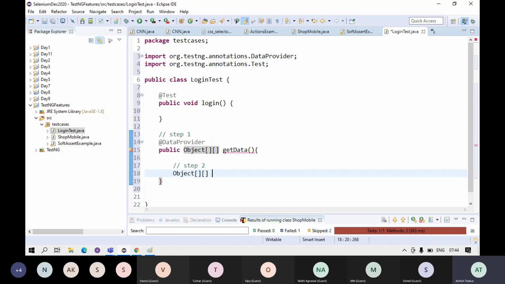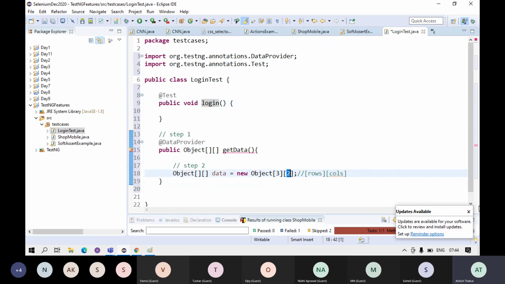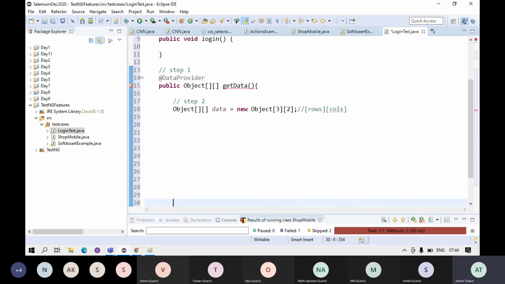You have to write object array data equals new object array with, say, 3 rows and 2 columns. So you have the rows first and then the columns. 3 rows means that I want to run the test 3 times, and 2 columns means that the test has got 2 parameters, say username and password.